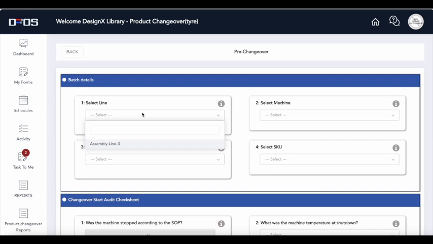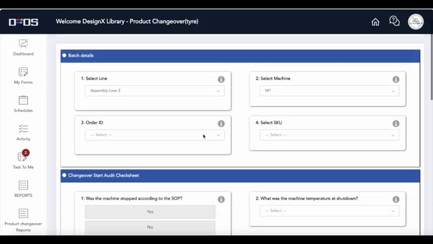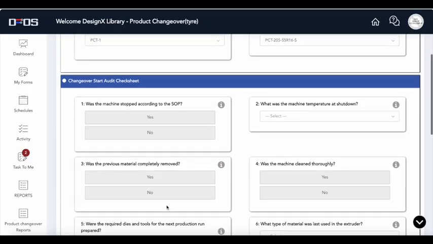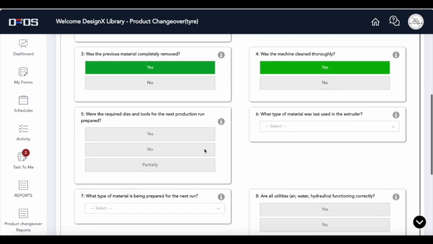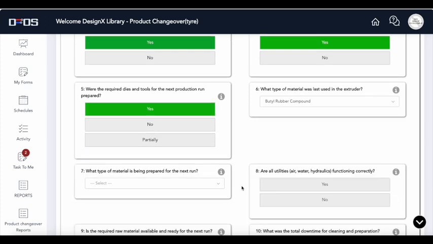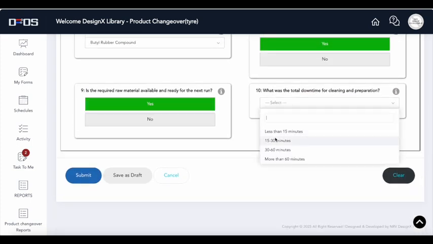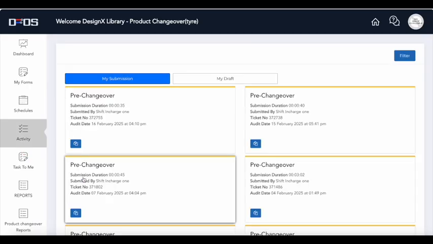Okay. So here we can see assembly line 3 is now available as we have performed the PM against this line and M1 machine. So now let's quickly select the order ID, SQ, and continue with filling this form. You can see all this color coding can be done through DFOS. Okay, let's submit this product changeover pre-changeover form.